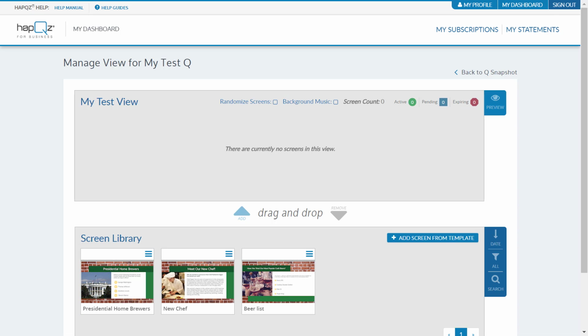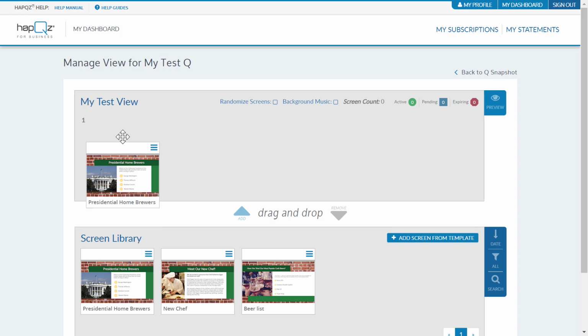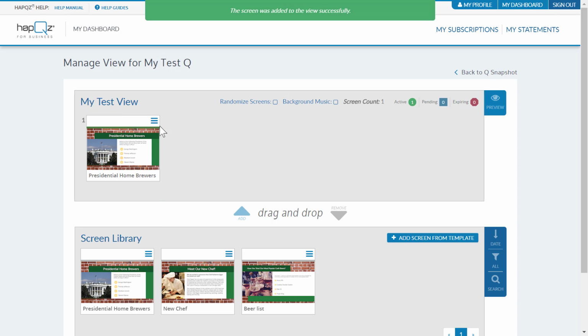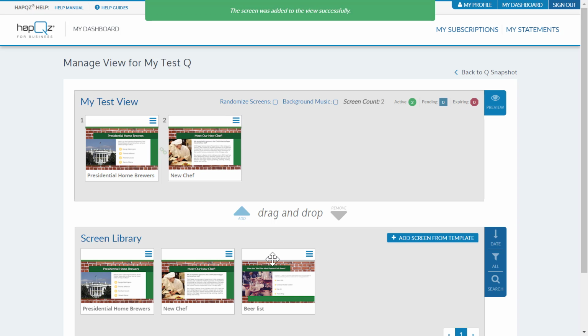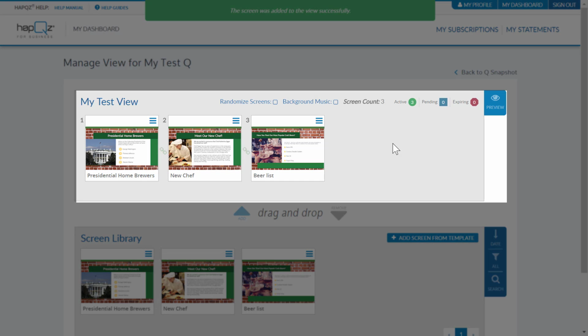Now that I have some more screens in the Screen Library, let's add a screen to the view. To do this, you can simply drag a screen from the Screen Library into the view. Let's move a couple more screens up to the view. Now I have 3 screens in the view.